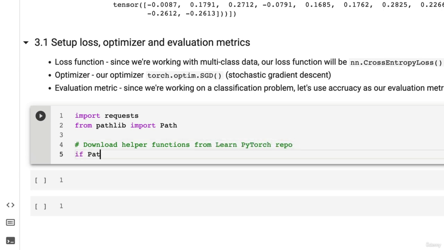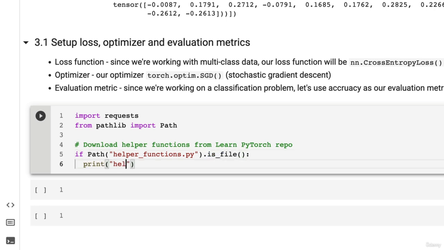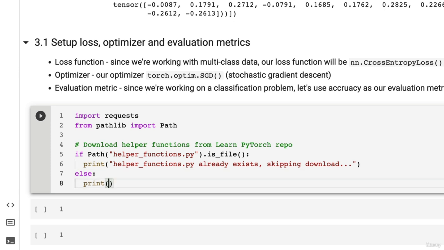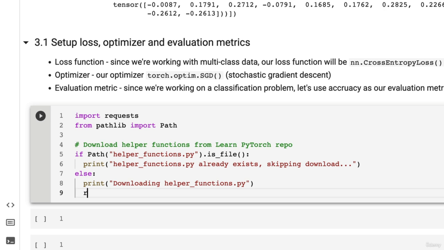So we're going to check if our helper_functions.py already exists. If it does, we don't want to download it, so we'll print "helper_functions.py already exists, skipping download." And we're going to go else here. If it doesn't exist, we're going to download it: "Downloading helper_functions.py". And we're going to create a request here with the requests library.